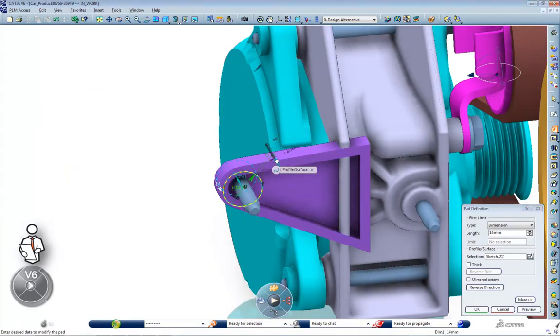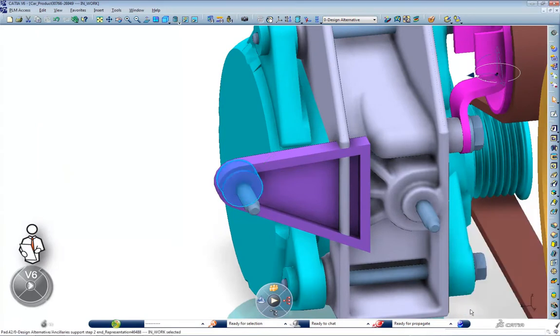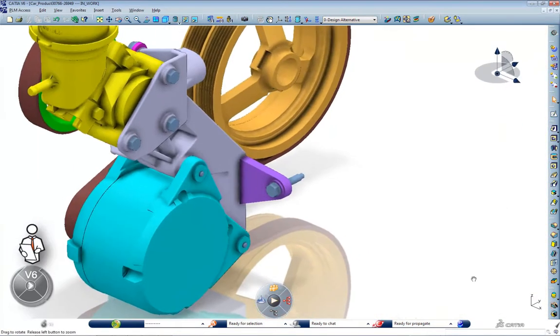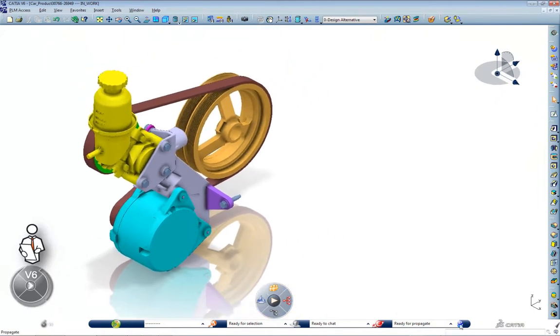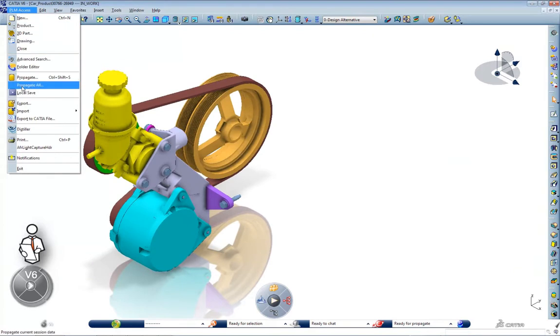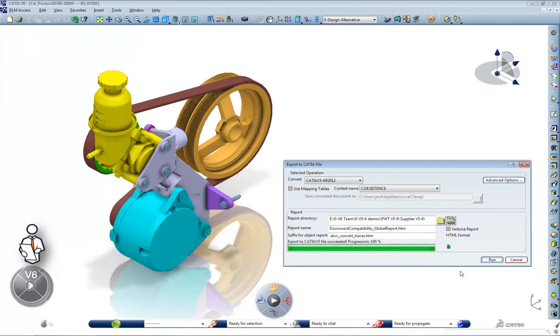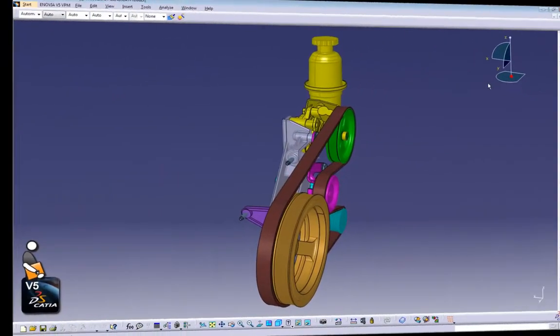The supplier, however, is using CATIA V5, so the OEM designer uses a CATIA utility to convert the design environment for the V5 supplier. He selects the As Result option, which simplifies the part to a level which can be read by the previous release. This is exactly the same process as when sending models from V5 to a lower release.